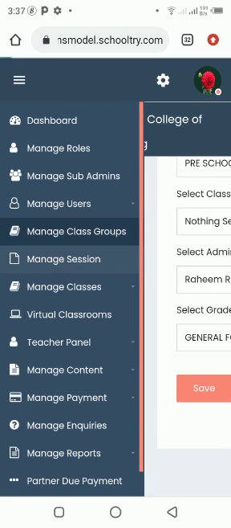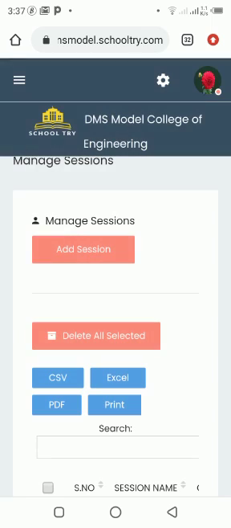The next is manage session. For the manage session, this is where we put in our session, the sessions we want to reflect on the portal: 2021/2022, 2020/2021, 2019/2020, 2018/2019, and the likes. And as well, if you have some records that you want to bring on board so that the system can keep them, this is handled so well.